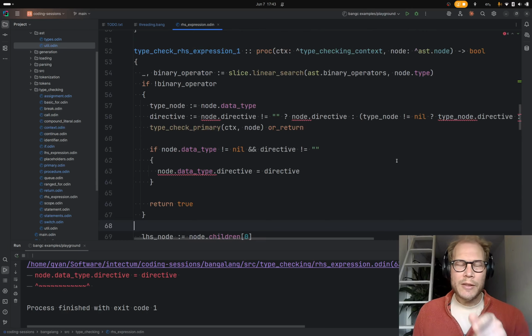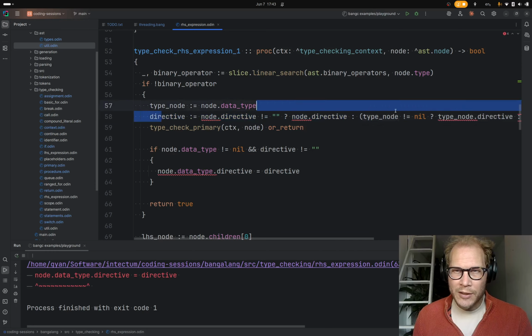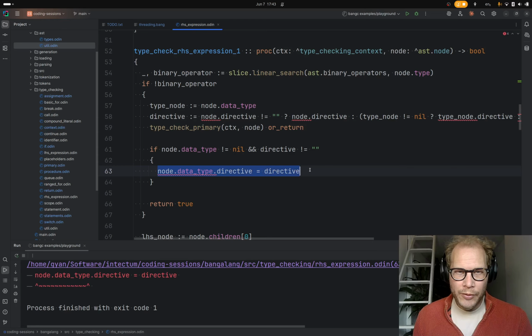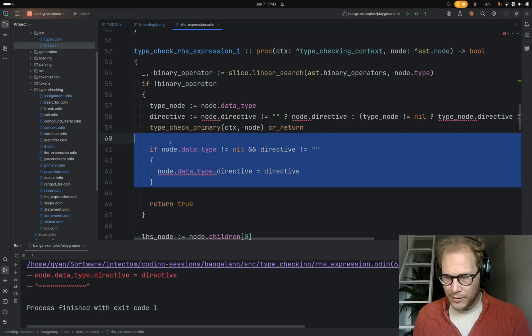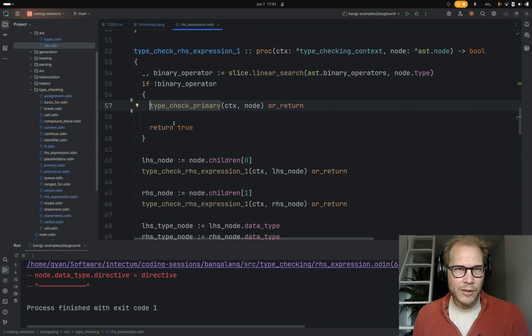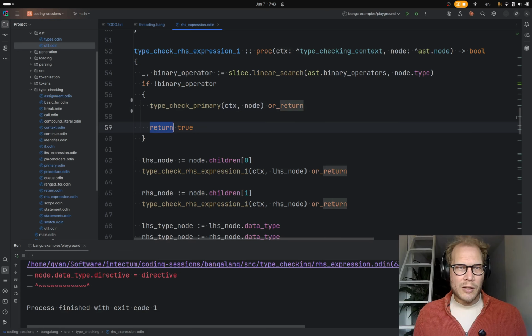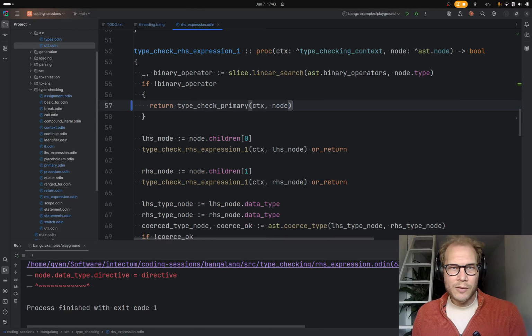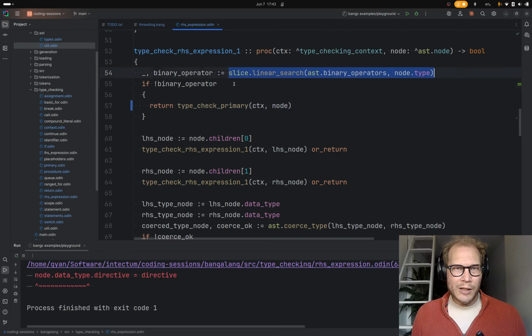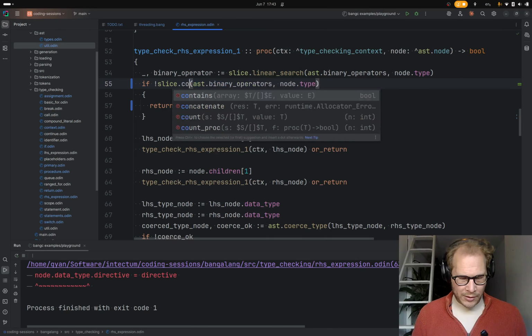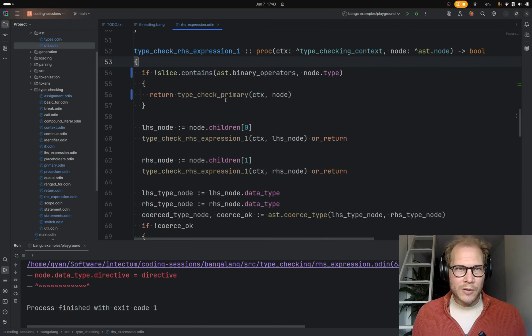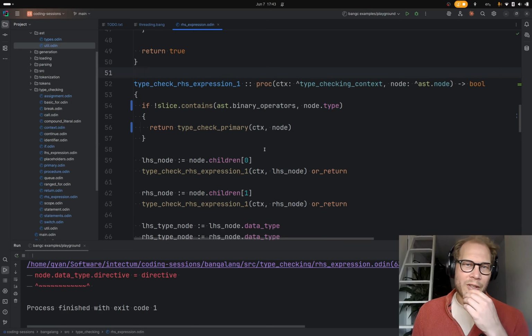We need to validate. This is where I was talking about before we do this copying business. So we try to get the directive from where we can, and then after we do type check primary, we override the data type one. I'm pretty sure we can just cut all this out and actually just do this. Yeah, that's much simpler. Very nice. Okay.